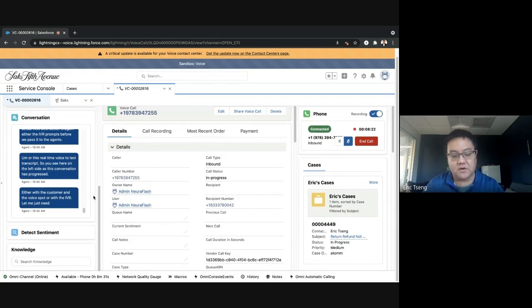So around the conversation of how Einstein helps to drive this conversation here, we wanted to show you some of those NeuroFlash Essentials package features. One of them is around what we call Sentiment Advisor.